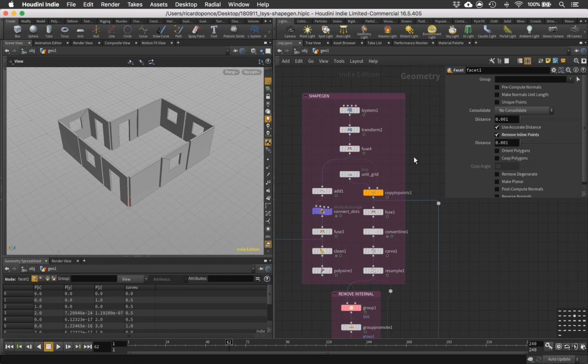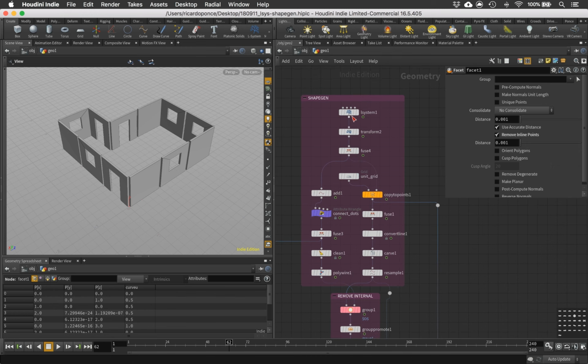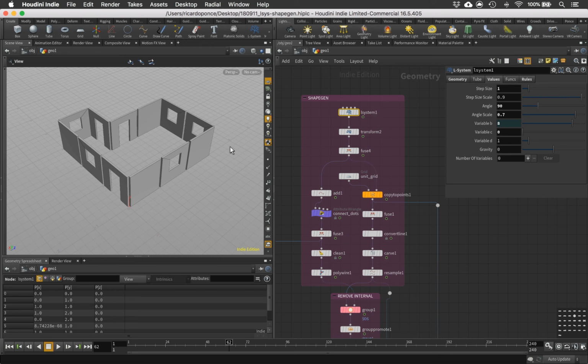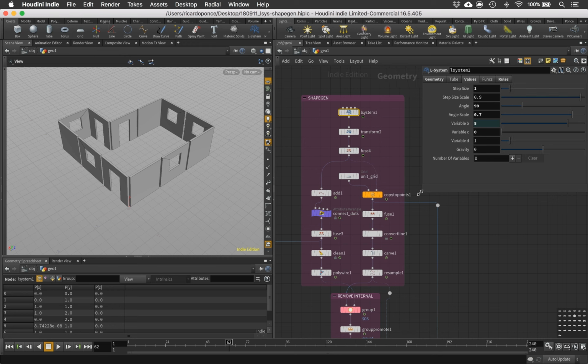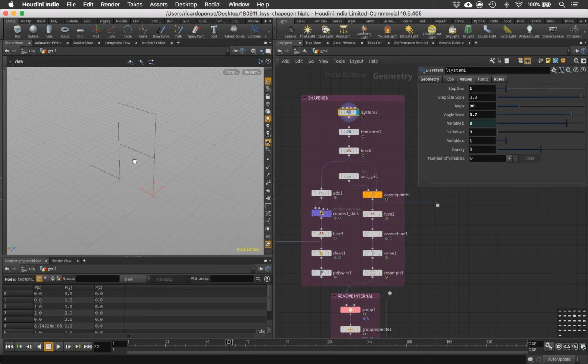So here we are. This is basically a very simple shape generator setup that I came up with using L-systems in Houdini. If you're not familiar with it, it can be really daunting at first. It has its own language, to be more precise. It's an edge rewriting system. It's pretty old. There are tons of papers about this. There are books about this. It's something that's in Houdini.